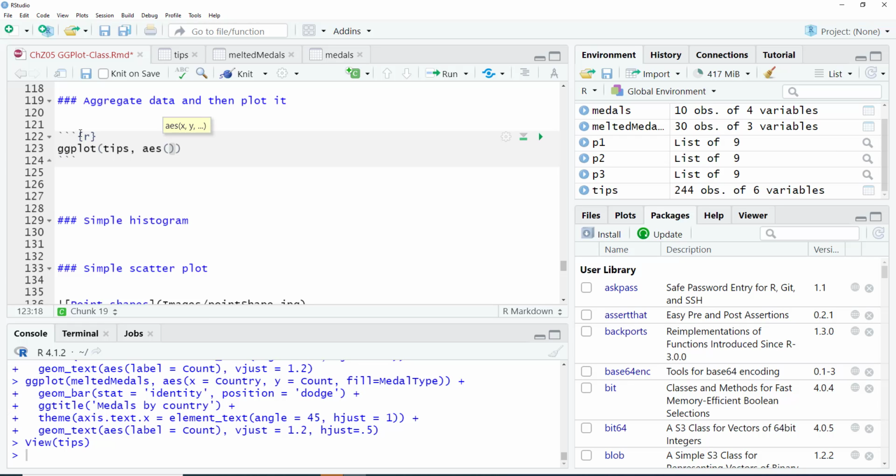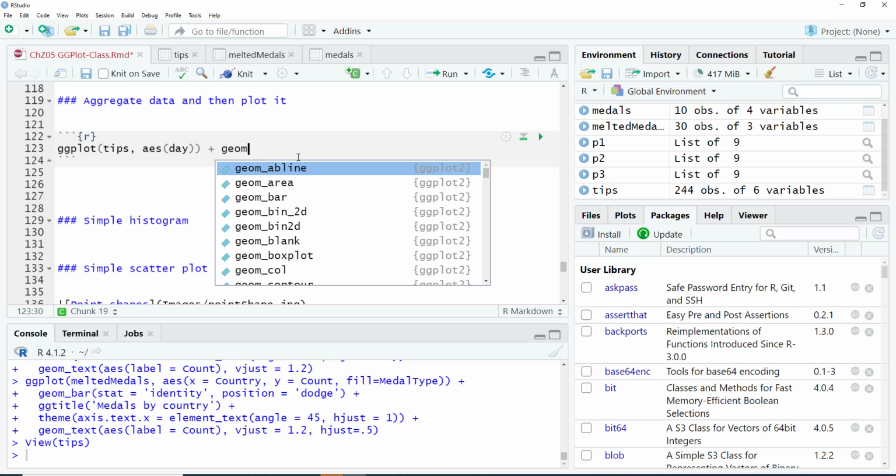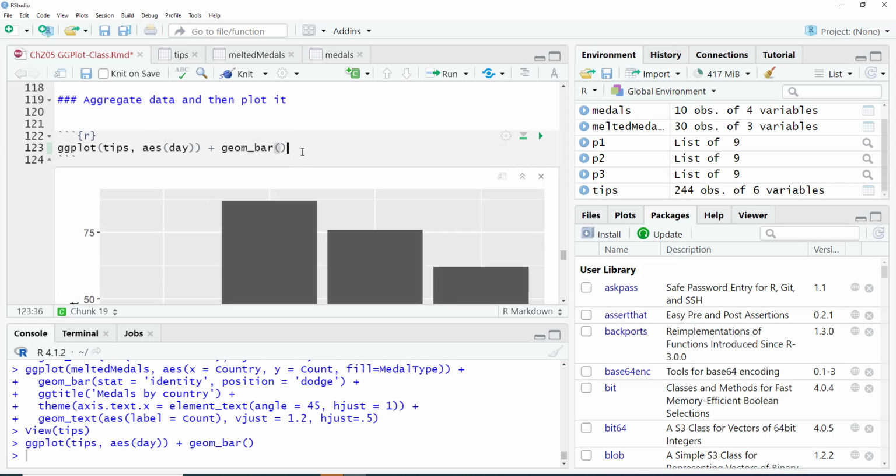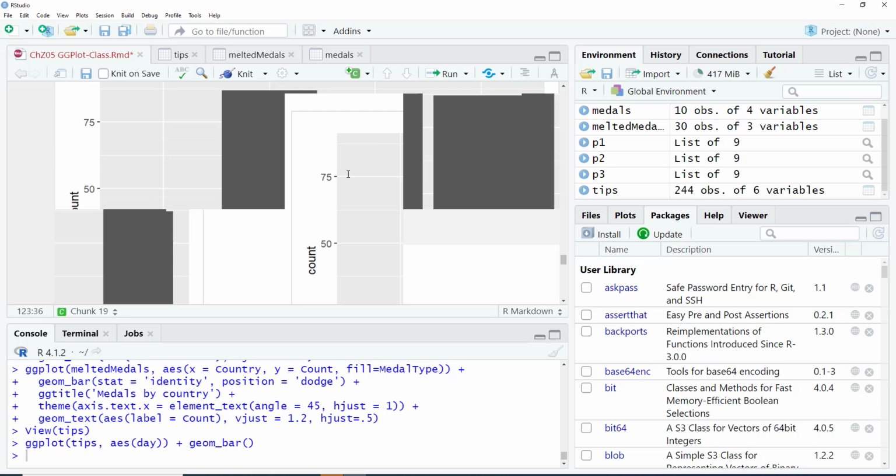Now aes, and since this is just one variable that we are preparing a bar chart for, that is day, lowercase d. So we have day. That's it. There is only one aesthetic here. And then you say geom_bar. So that's the basic command, with nothing else, no other formatting.